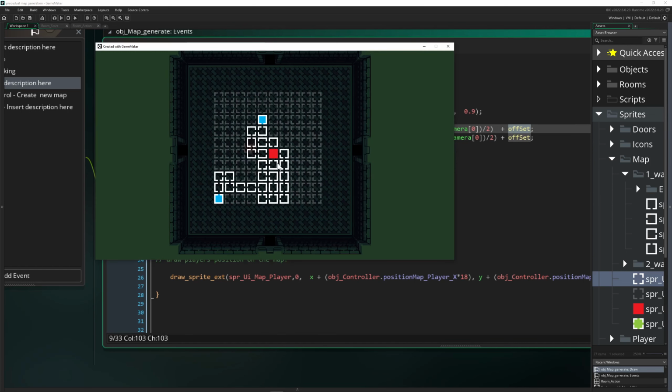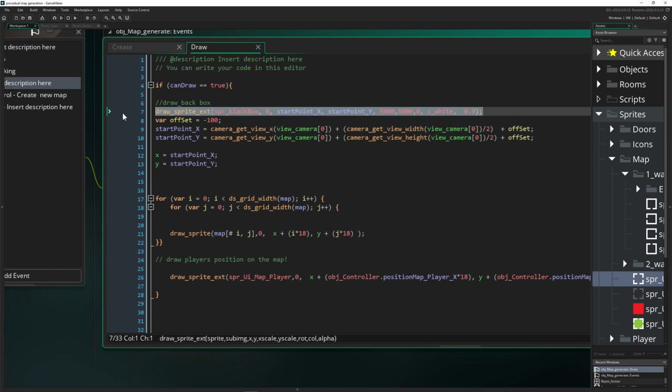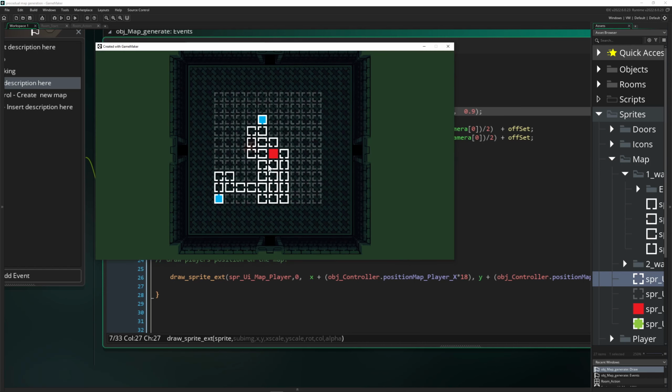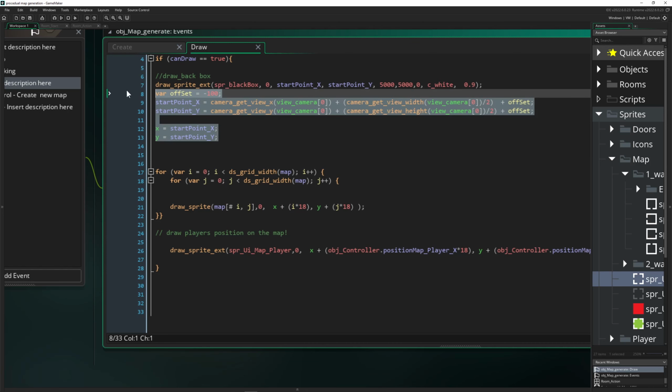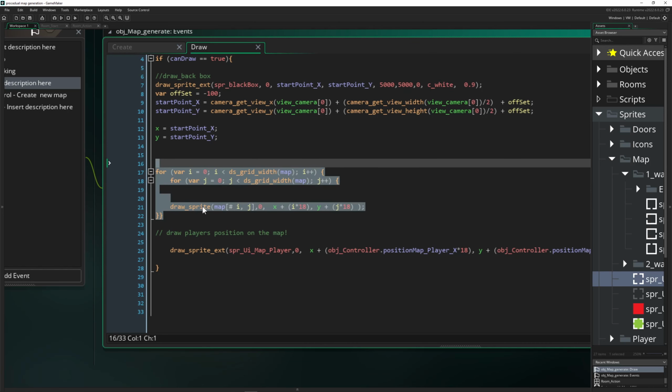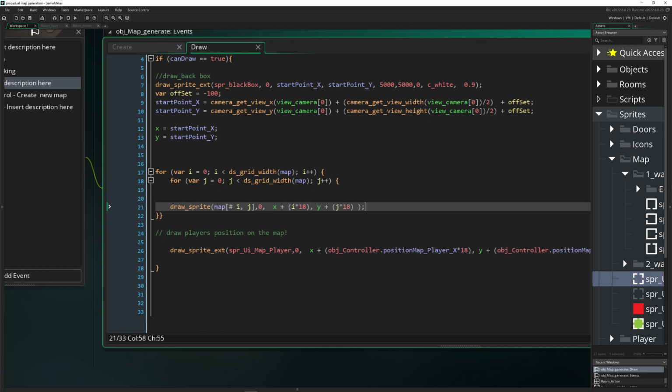Why do I do this? Because if the map would be in the center and then being spawned like this, it would look kind of silly, so therefore I just pushed it a little bit to the top left. This is the explanation of this part. And of course, so we can actually see it better, I'm just drawing a black box, a black sprite, so the background is a little bit less dominating and you can see the map better. That's just for explanation. So here we get the position, and then we're just drawing all the points on the map.